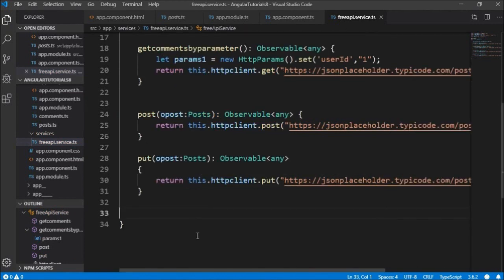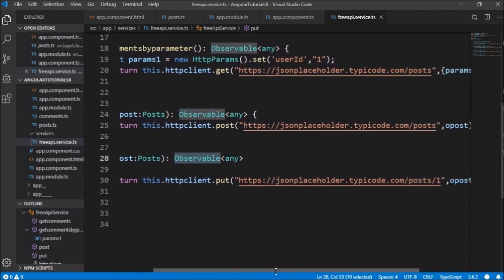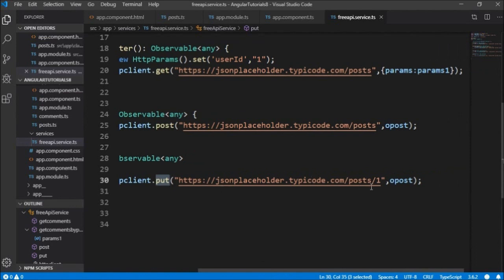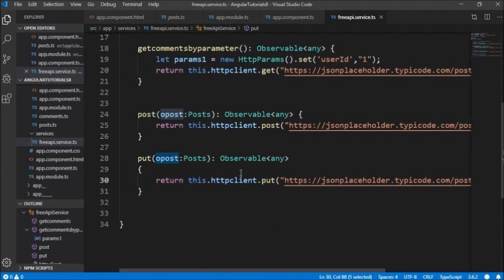So very simple, we are using a put method which is accepting an object of type Post and returning an observable. Here we are just writing return this.httpClient.put, the inbuilt method of Angular, and we are using the URL of the put method and passing the object. So now quickly go to the app.component.ts.